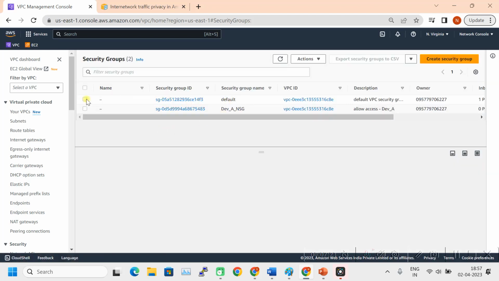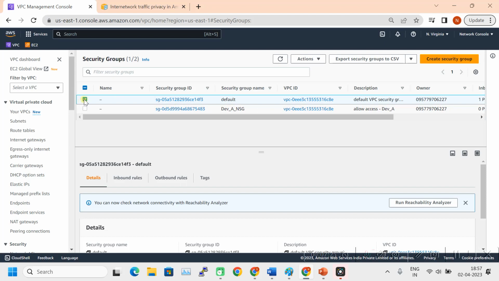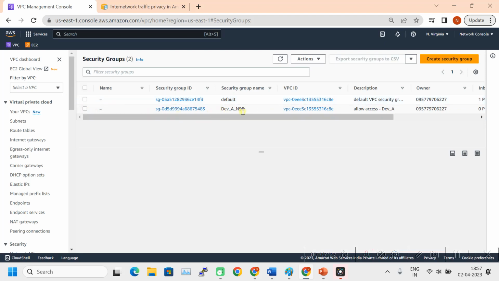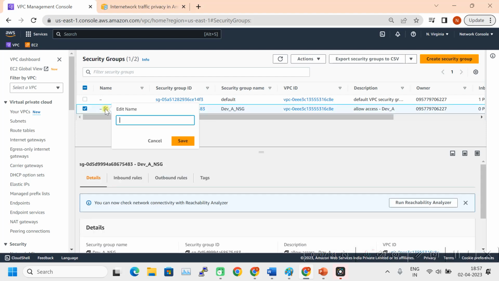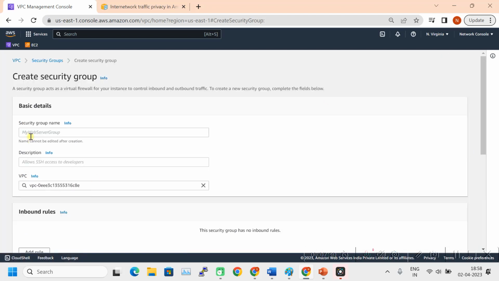So this is the default NSG. Let it be, but we created the new one. This is our NSG, the network security group name. So let me copy this name and edit here. Yeah. And let me create 2 more. This is for dev B NSG.